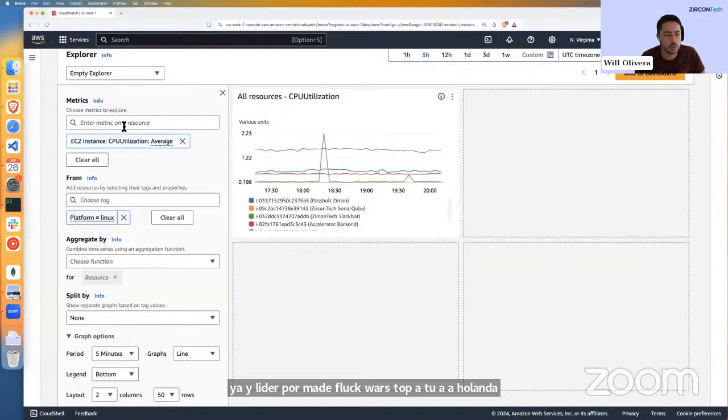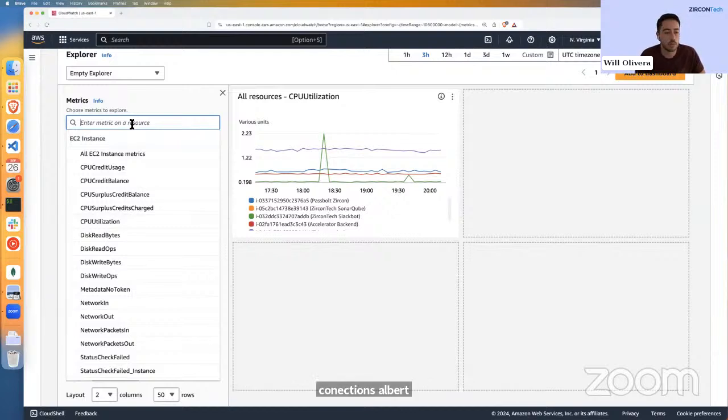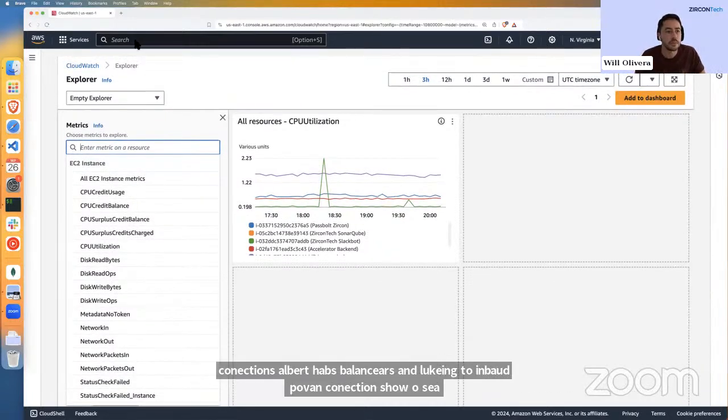Alternatively, we could use this same strategy for RDS, maybe looking into database connections, or perhaps load balancers and looking into inbound and outbound connections. So also a good way to use a service with that cost purpose.